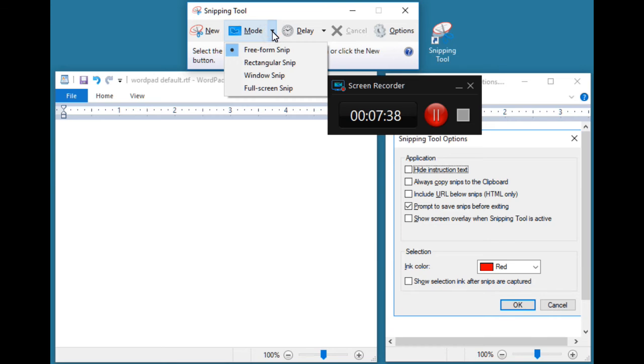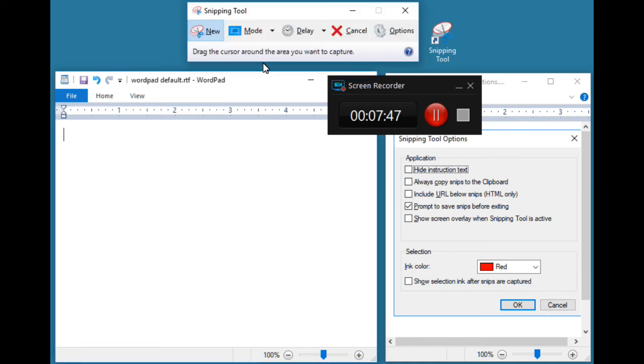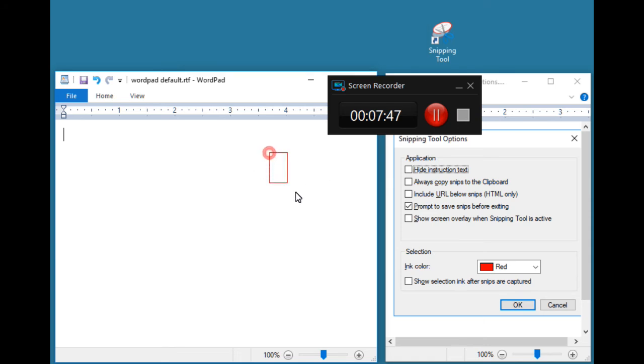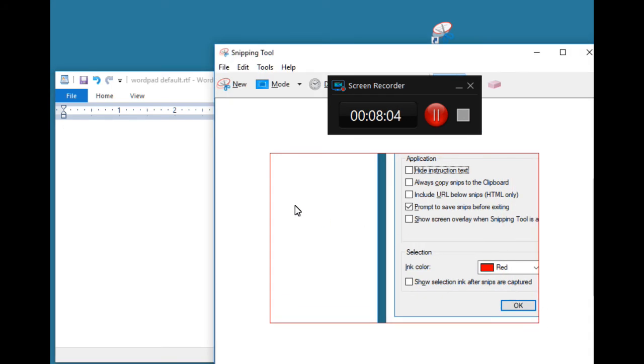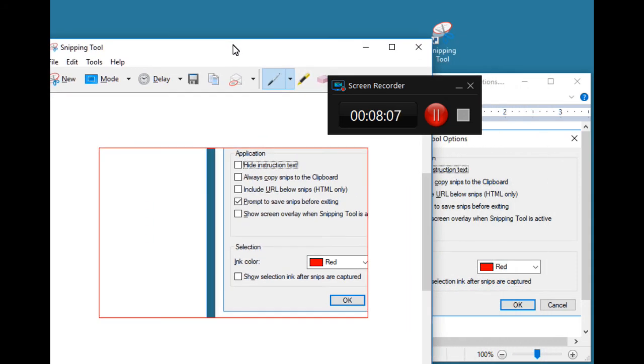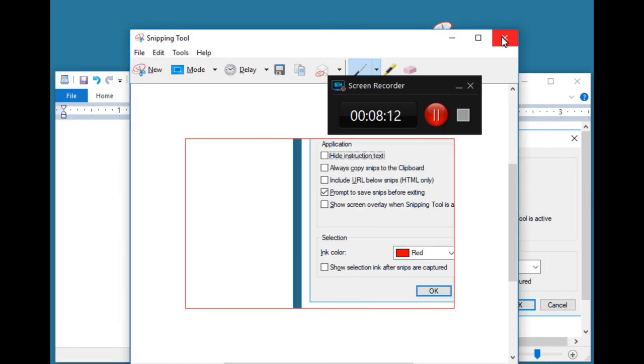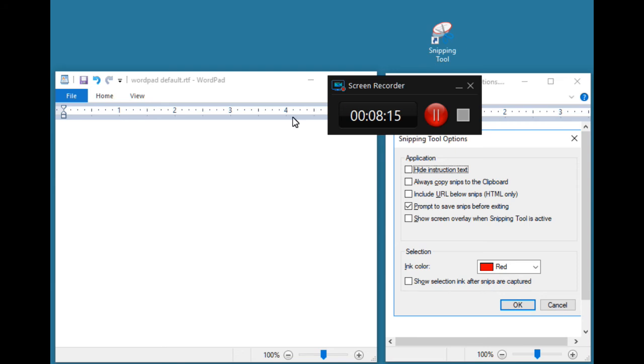Let's demonstrate another mode, rectangular snip. And I'll just do it, change it, and execute it at the same time. Remember, it remembers the last used selection. So now, drag the cursor around the area you want to capture. It's a rectangle. You can tell that by the shape of the cursor. So let's just do a rectangle, and when we release, it'll snip. There's the snip. And again, it is also on the clipboard. If I close this window, it's still on the clipboard, and I can paste it in like I just did.